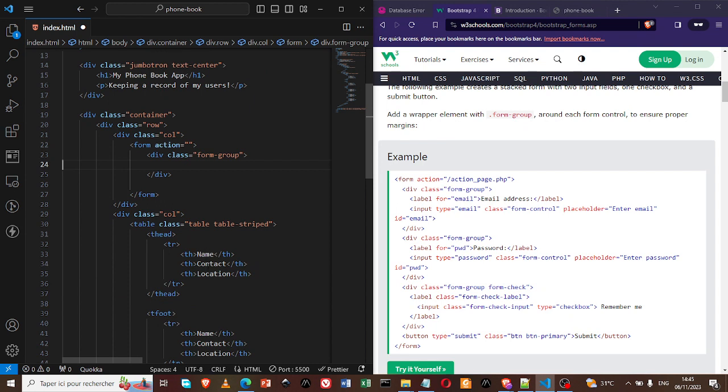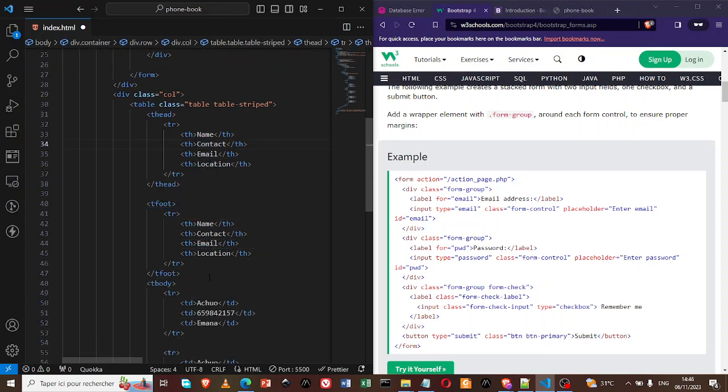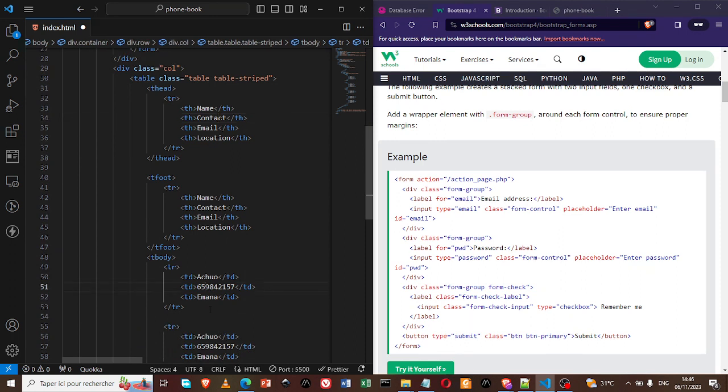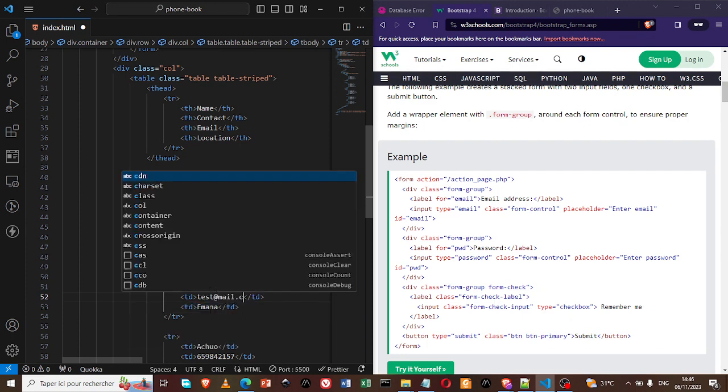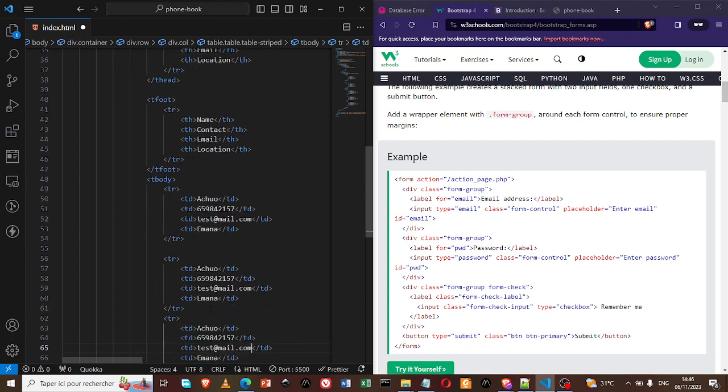And then once I have the form group, we're trying to get just a name, the contact number, the location of this person. Yeah, let's just say we thought of email after and we decided to add an email. So contact, after the email, I'll go down here too and make sure for each of the contacts I give them a mail, test mail.com.